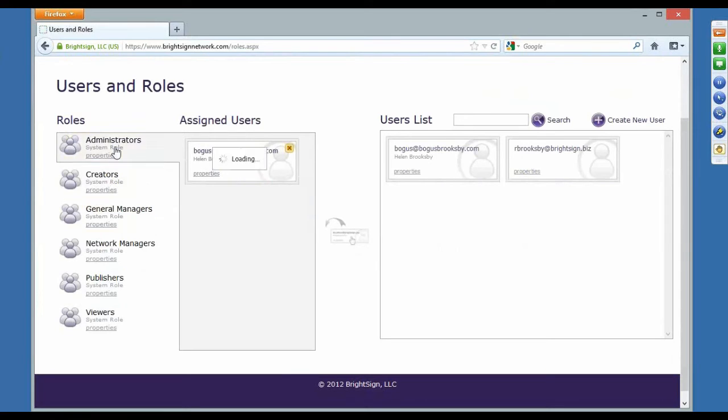The administrators on the account are the individuals that are listed here, and you'll see as this loads that it should simply be me, R. Brooksby at brightsign.biz. So that's me. I'm the administrator, and we have a creator, Helen Brooksby. There's no limit to the number of users I choose to create, and those users can belong to any role. These are the roles. They're listed here to the side.